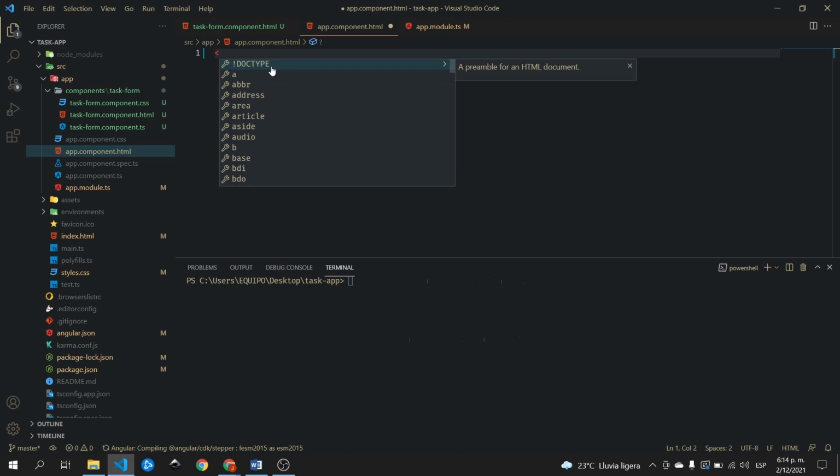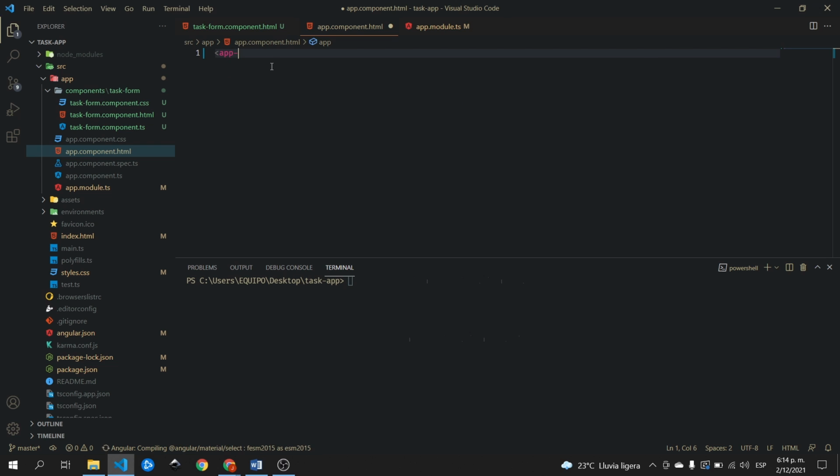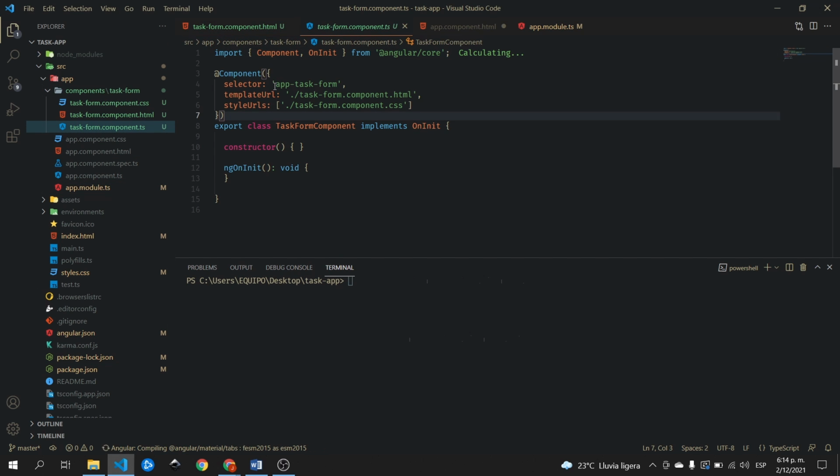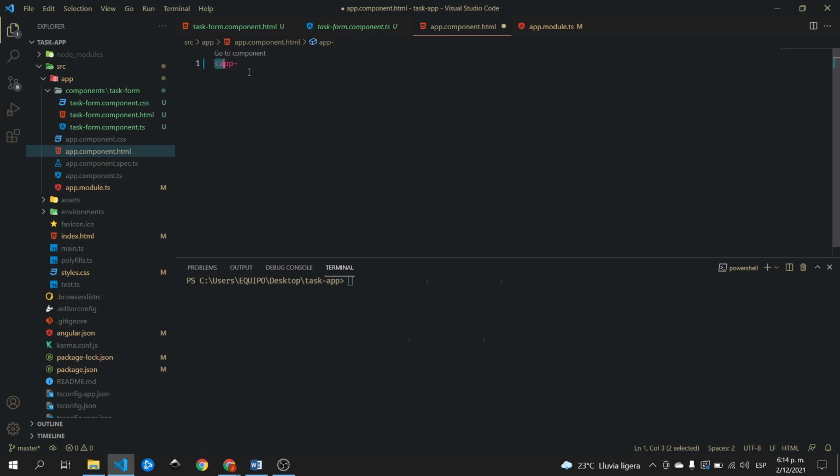And here we need to put our tag, the name of our component, which is app-task-form. Okay, I'm going to put that. Yes. Okay, we don't have any errors.